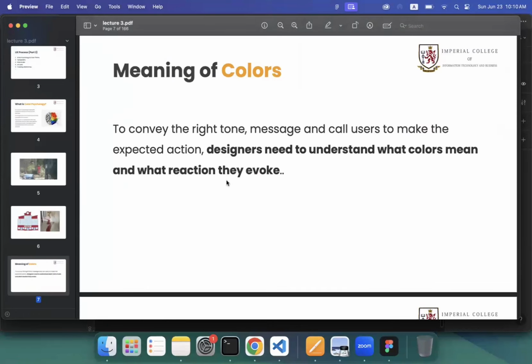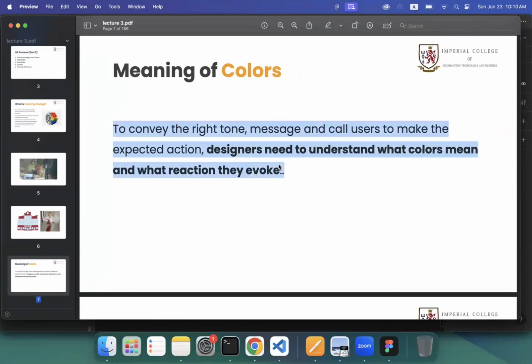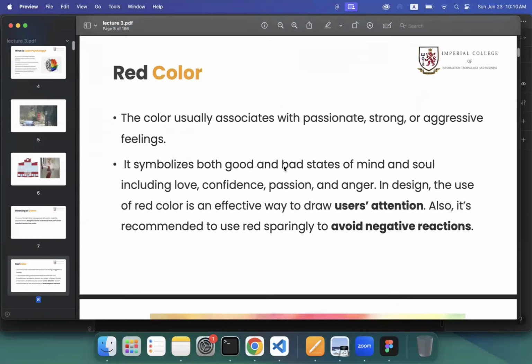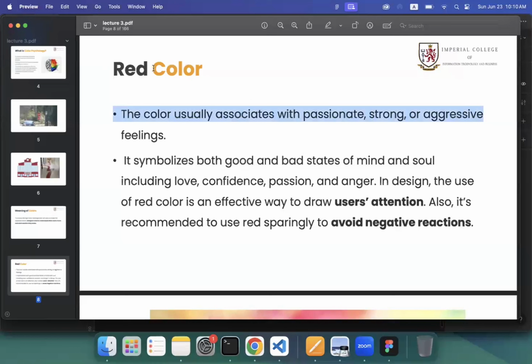Meaning of colors. To convey the right tone, message, and call users to make the expected action, designers need to understand what colors mean and what reactions they evoke. So, as I mentioned earlier, different colors evoke different reactions from different users. So now we are going to discuss these different colors.